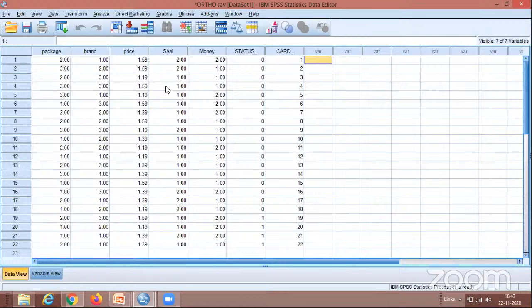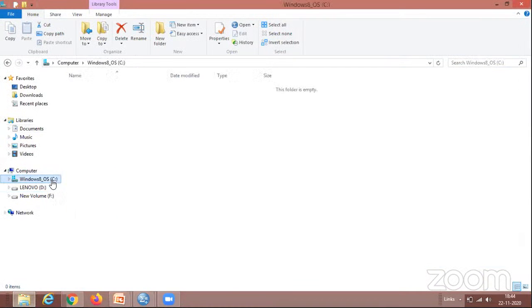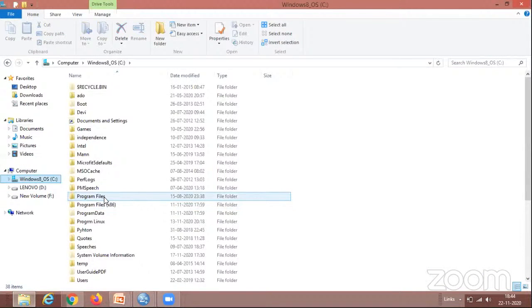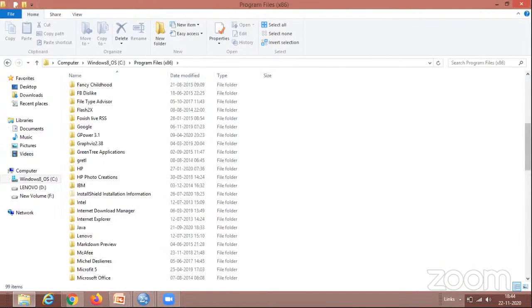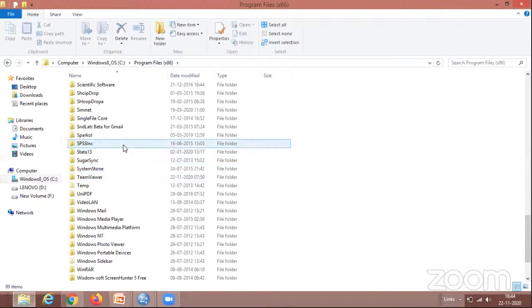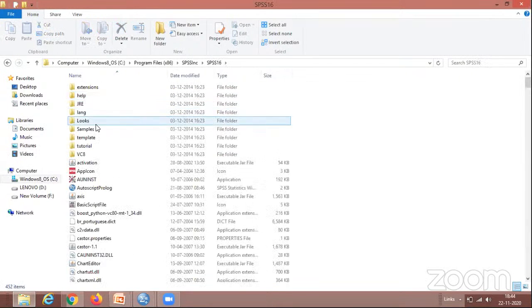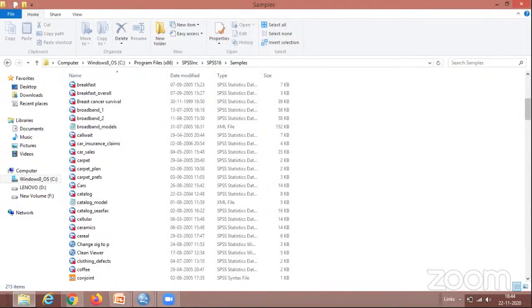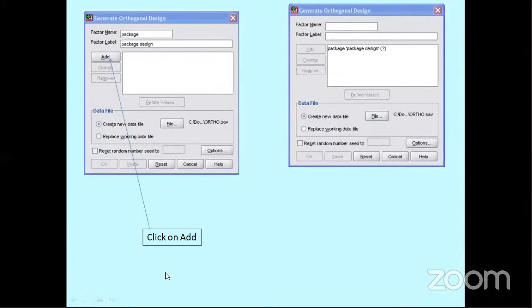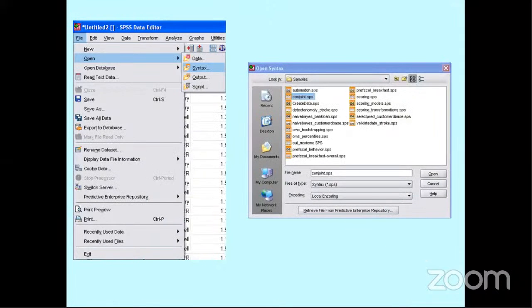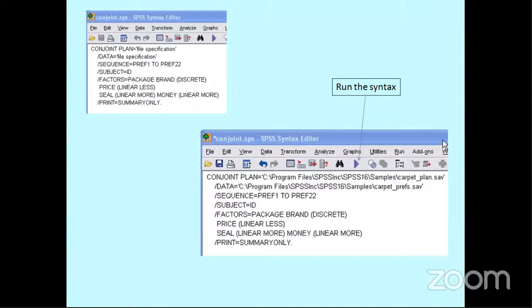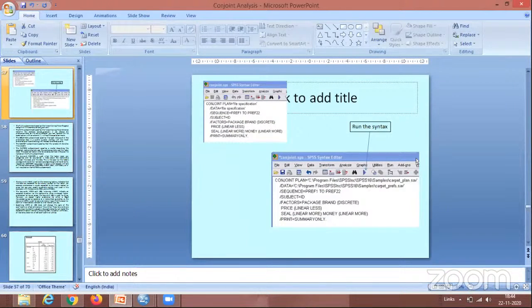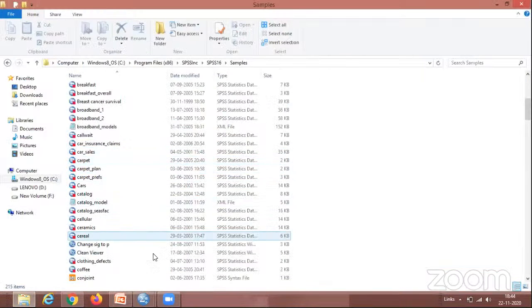Is it clear? Now I have already sent you the 2 SPSS files in which the ready-made designs have been generated. Vijay sir, please come on track. The email has already been sent to you. First of all, open the file I have already sent you. The name is the carpet plan and carpet preference. So first of all, open the carpet plan. All of you, please open the carpet plan.